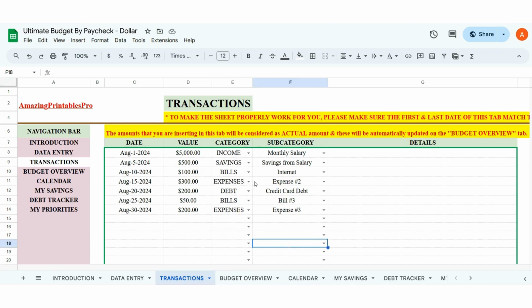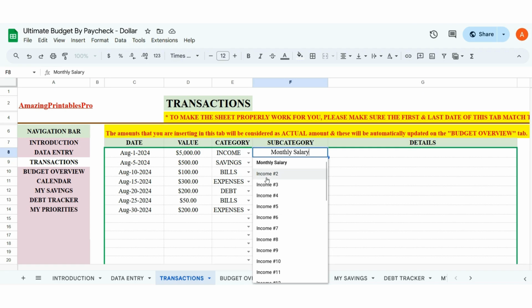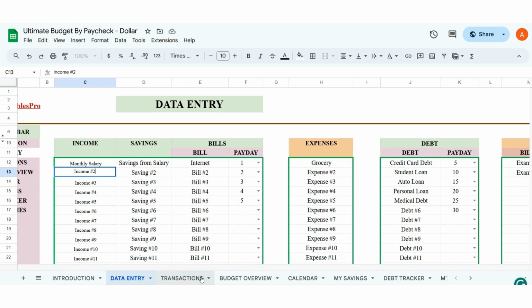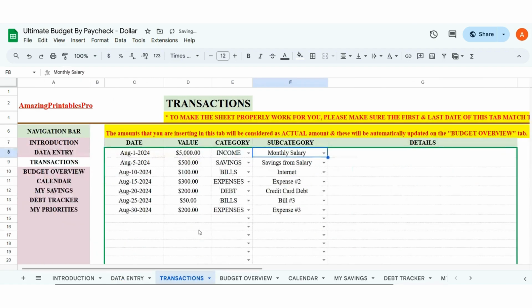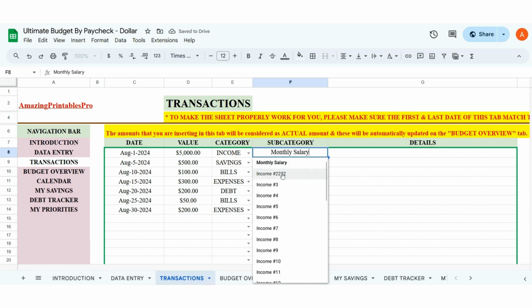Okay, so let's say you want to add one income stream or change the name of one of the income streams, let's say you want to change income number 2 to any specific name, then you have to do it here. You can do it here and it will be automatically reflected. Let's say for example we want to change income number 2 to number of 2s. Okay, and we will see if it is updated there. So let's see, it's automatically updated.